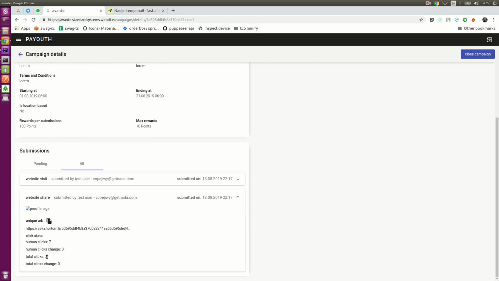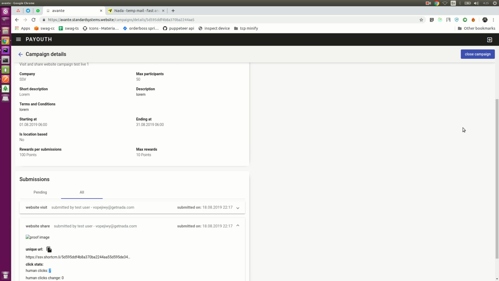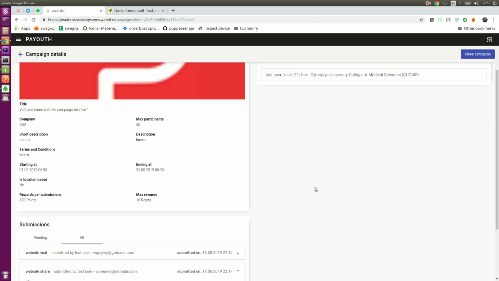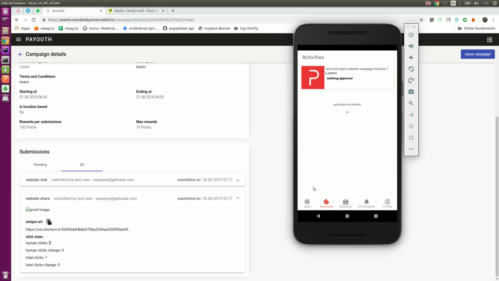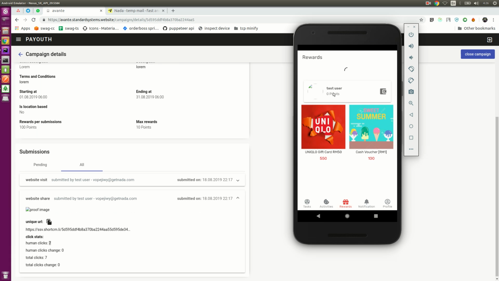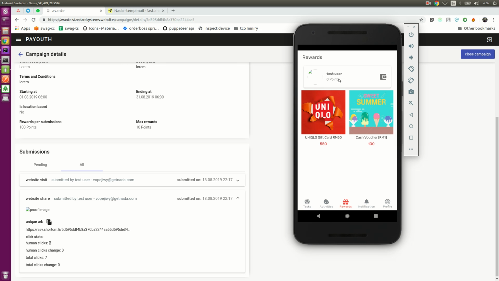Based on the statistics of the link clicked by the user, there are now 7 clicks on the link. Just now we configured 1 reward per click, meaning that there are now 7 clicks on the link, and the user should now receive 107 points when we close this campaign. So yeah, that's about it. If we go to this reward page and take a look, the user still doesn't have any points, 0 points at the moment.